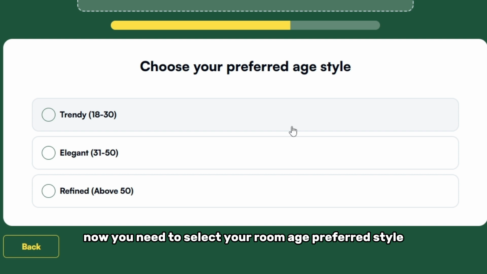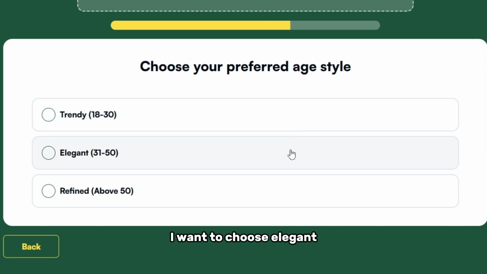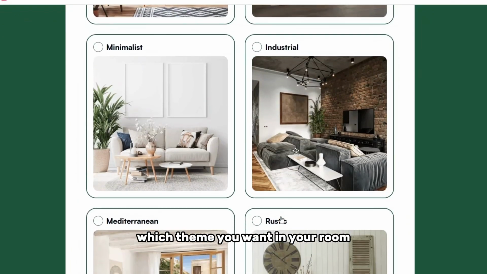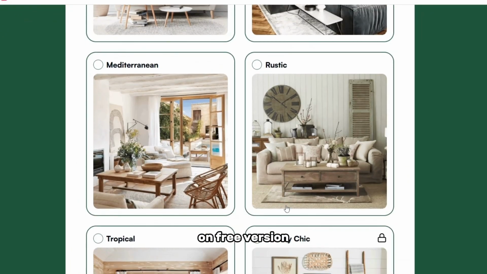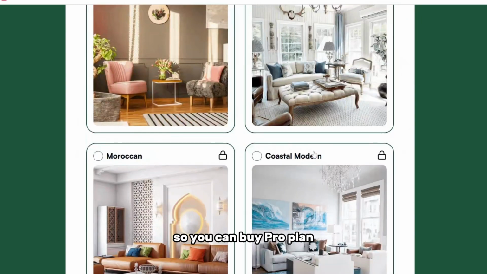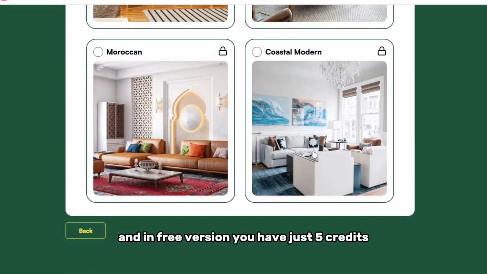Now you need to select your room's preferred style. I want to choose elegant. You can choose according to your need. Which theme you want in your room, you can choose from this section. On the free version, you can choose just 10 themes. If you want more, you can buy the Pro Plan, and in the free version you have just 5 credits.